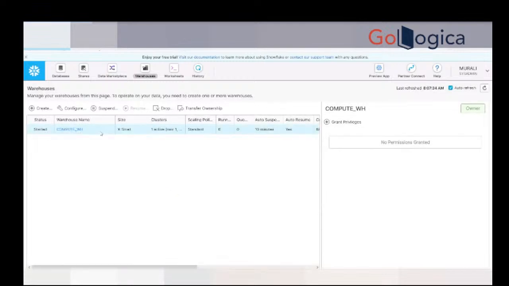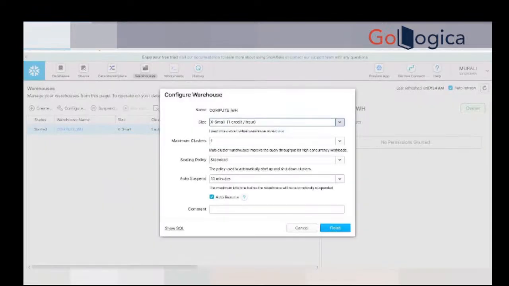And you just choose the warehouse, you can go for configure. So configure will show you how it is made up of, right? How it is made up of. So like that it is giving you all the information about it, right?